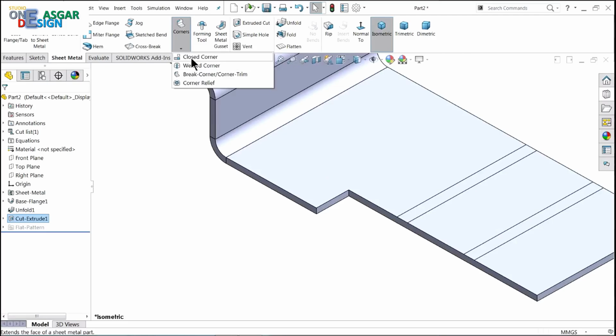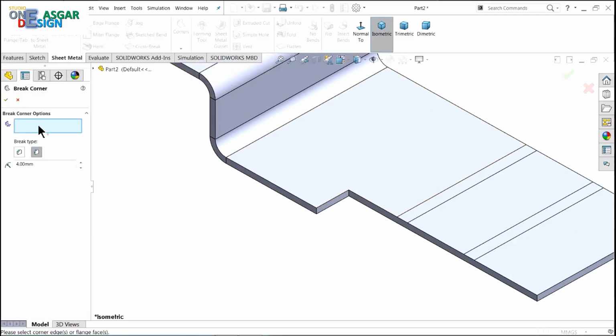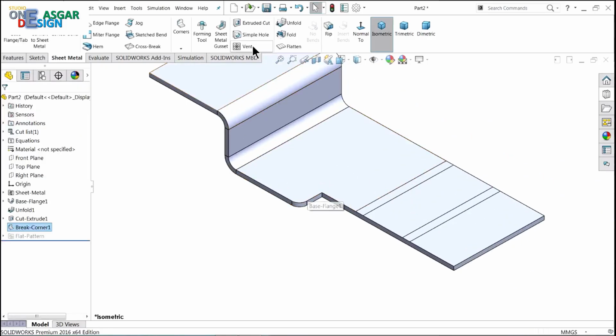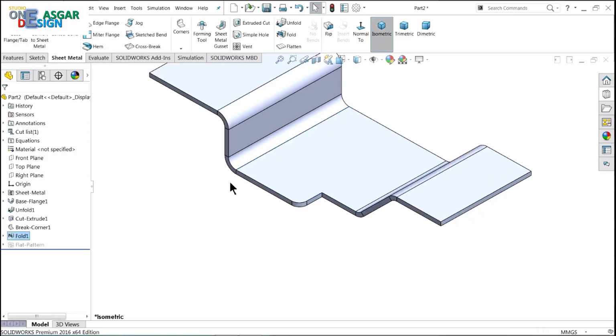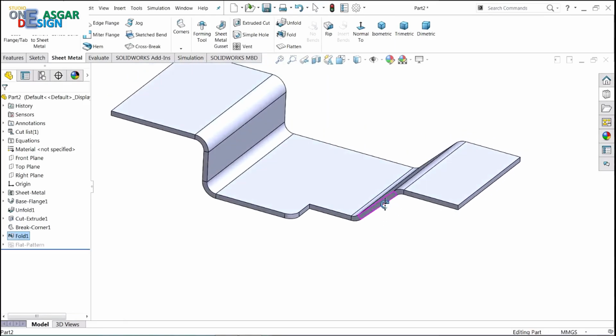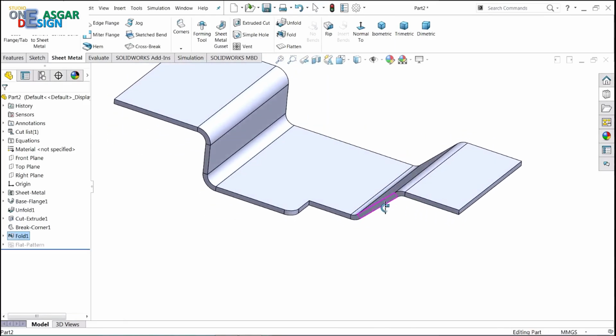Okay, look, corners trimmed. So now we want to make a radius here. We have the options chamfer and fillet. I'll choose radius 4 millimeter. Okay, now let me unfold, and fold this. Fold command. Here the face is selected as the fixed face, bends to fold: so one and this two. These two bends we selected. Okay, now see, it's folded or bent.